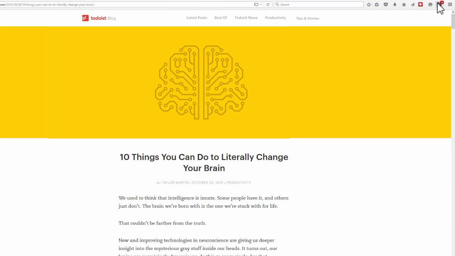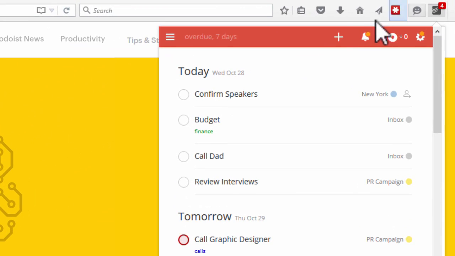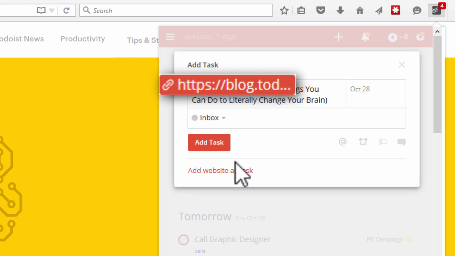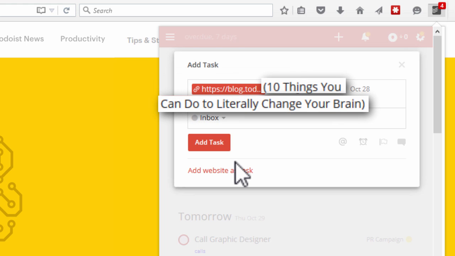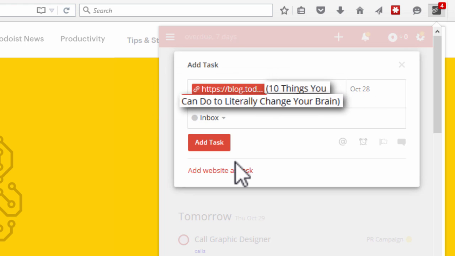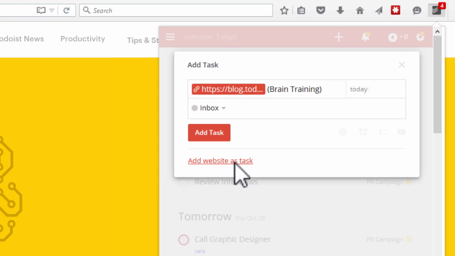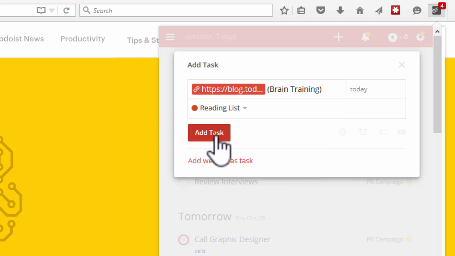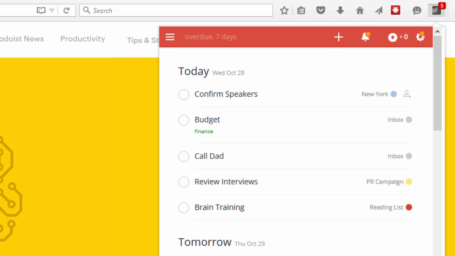Find a website you like? Just open Todoist, click plus in the toolbar, and then click Add Website as Task. You'll see a highlighted link, and in parentheses, the name of your new task. You can change its name, set a deadline, and choose a project. I'll add this article to my reading list. Just click Add Task to save.